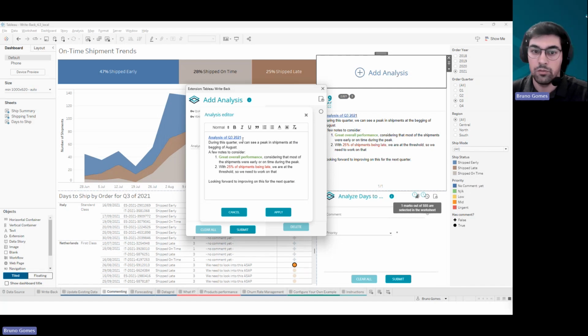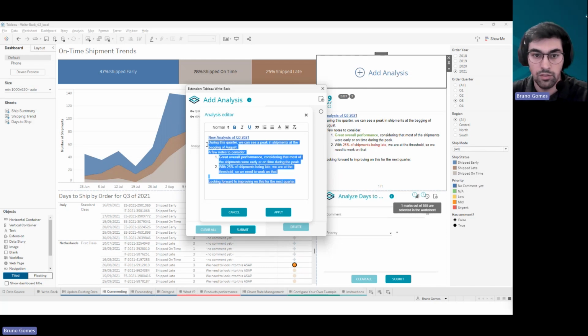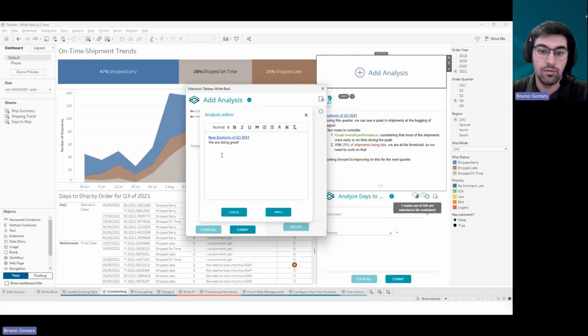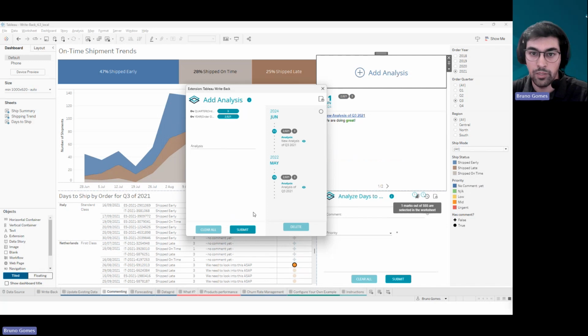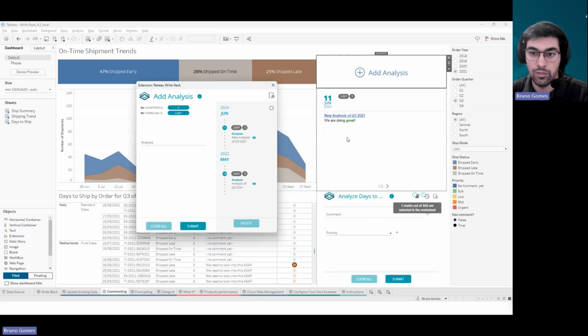And if I want to do a new analysis for Q3 of 2021, saying we are doing great, I could, of course, customize the text as I need, and then apply the change over here. So we can submit the information to Writeback, and right away, with a new auto refresh on the rich text fields, we get the information visible in here immediately.